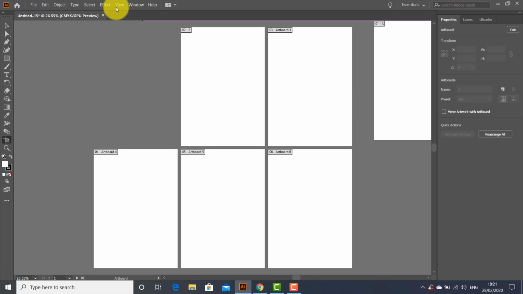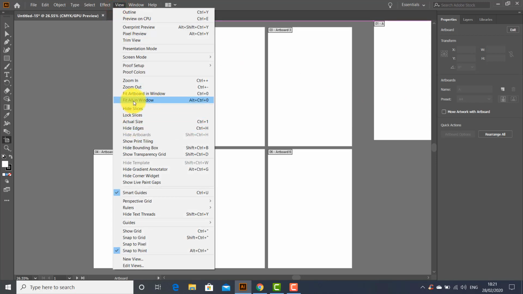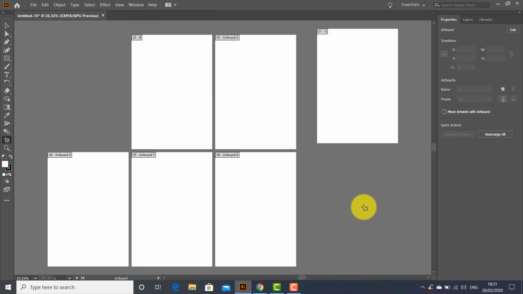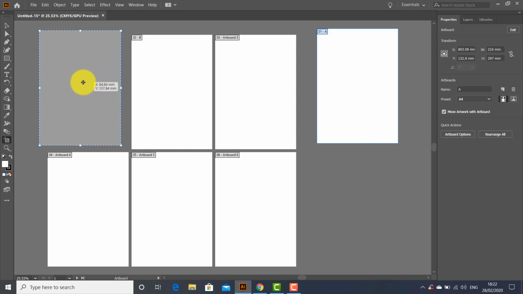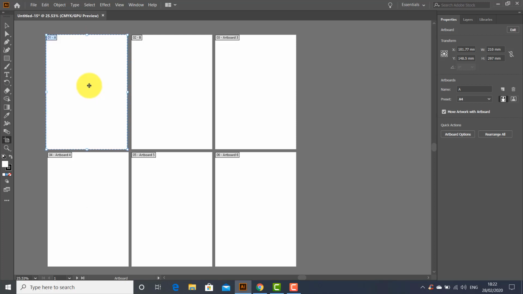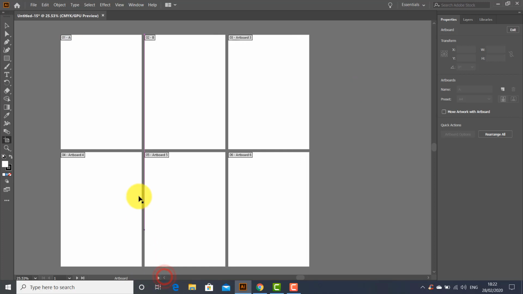To do so, you just go here on View and select this Fit All in Window, and now you can visualize all the artboards within a window. So let me place these artboards back, selected, and drag with the mouse here, and follow the purple axis to be in the center of the artboard, and after, release the mouse.